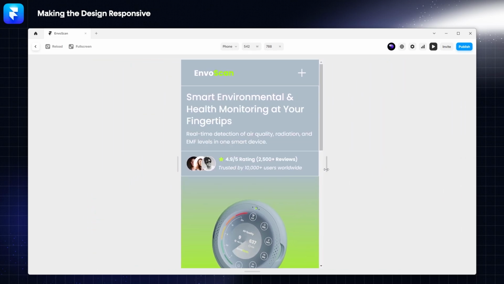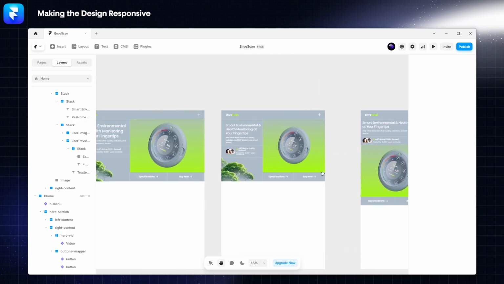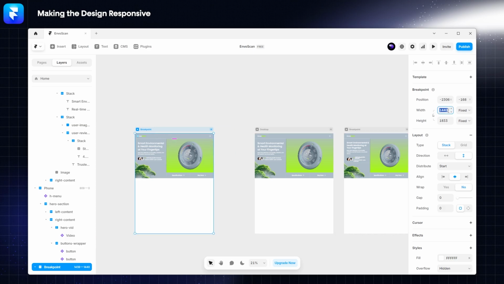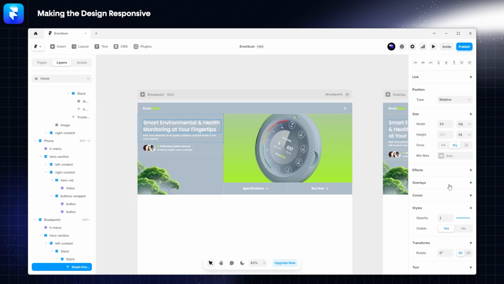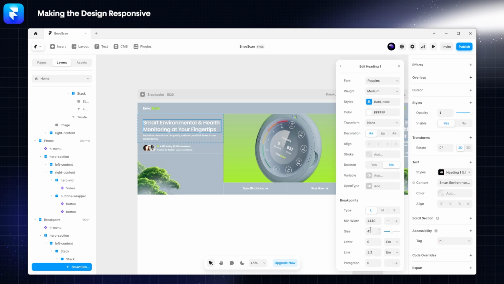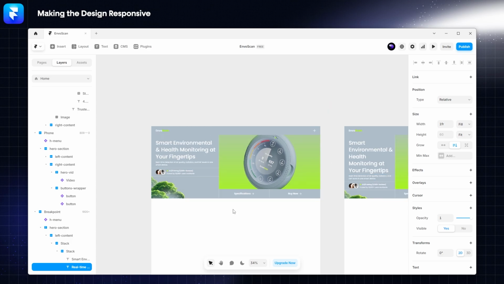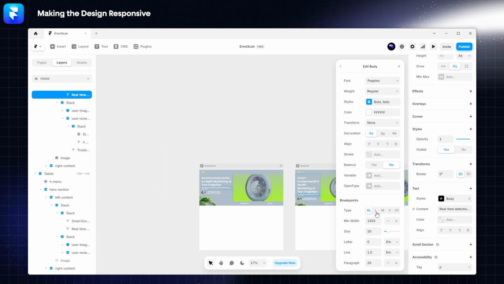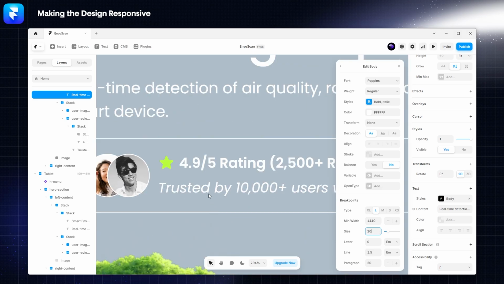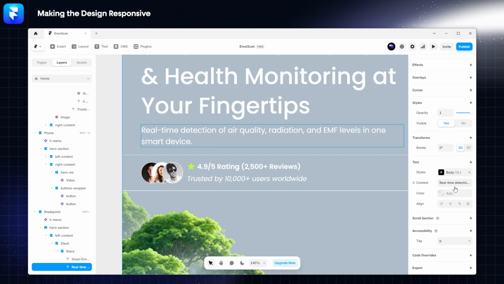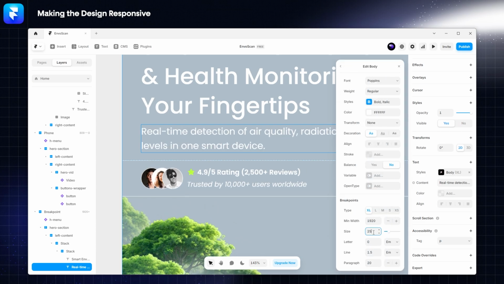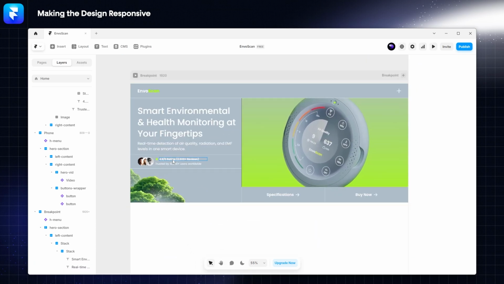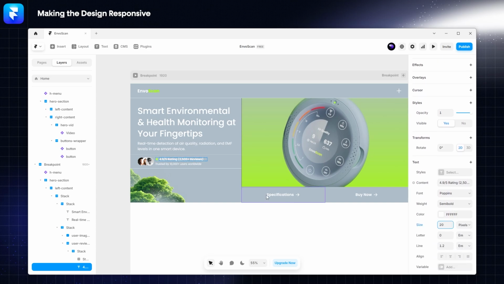Now one last breakpoint that we really need is for the larger breakpoints, which will be 1920 pixels wide. Here the heading 1 should be about 60 pixels. And for the paragraph, actually we didn't turn on the breakpoint option, so actually the main breakpoint is now large and it will be 20 and extra large is 1920, so the size here should be 25 pixels and this text will be 20 pixels.